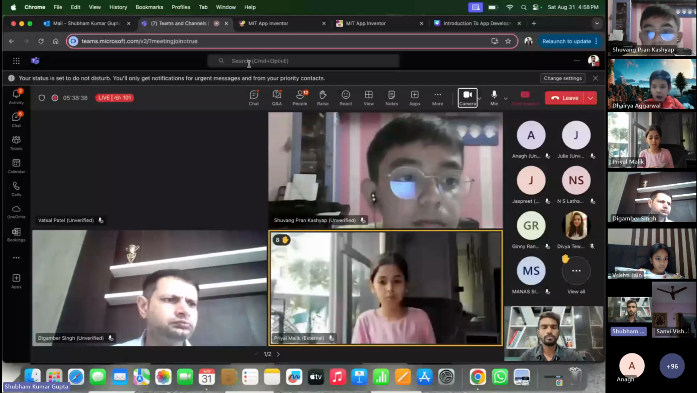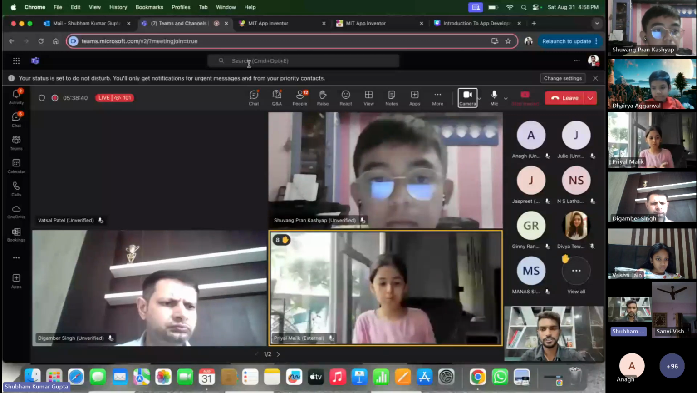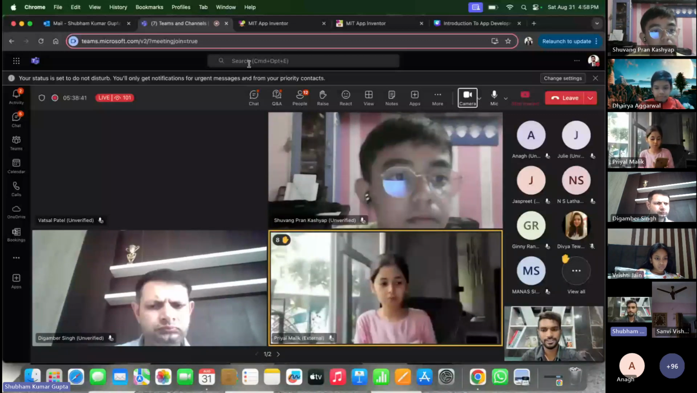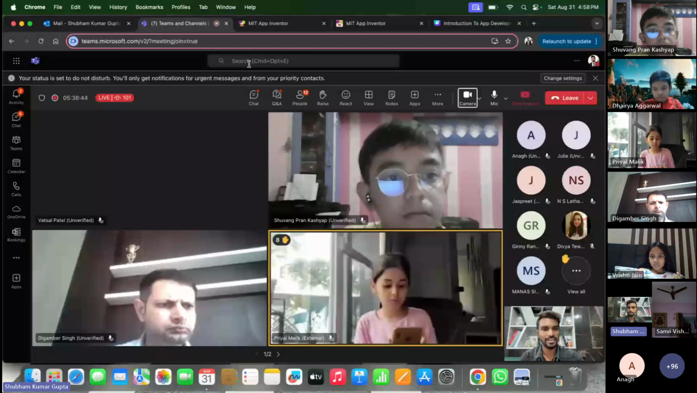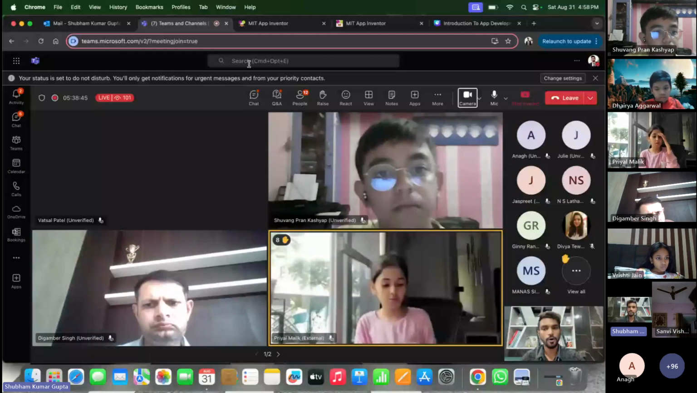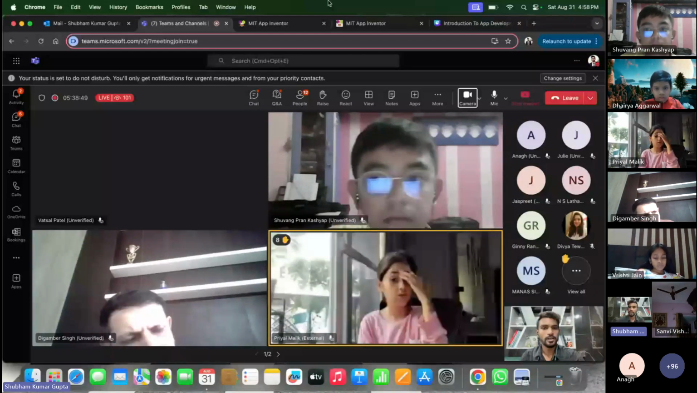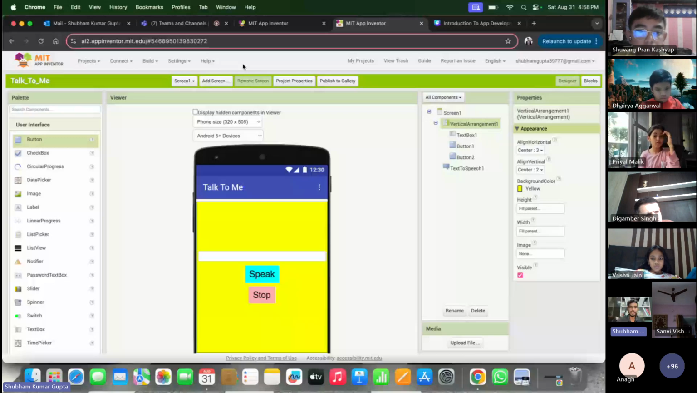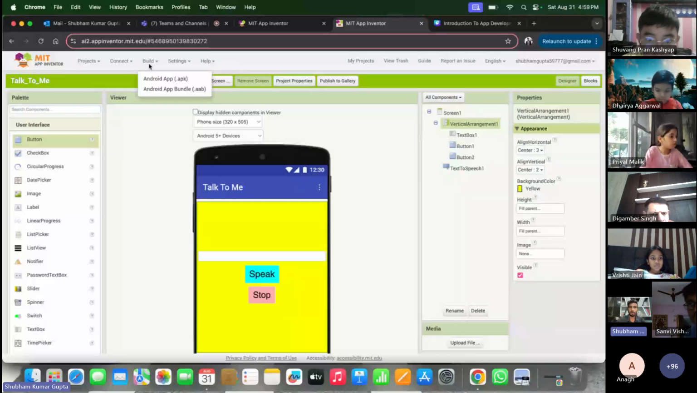One more thing I want to tell you: this is a connection of the application with your mobile phone for a short period. But how can you download it forever in your mobile phone? So you have a build option. Can you find this build option? And then you will get the option of Android app .apk file.